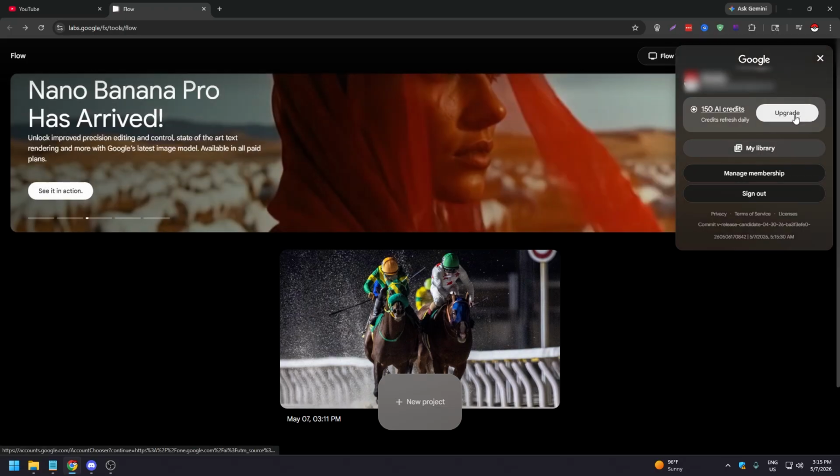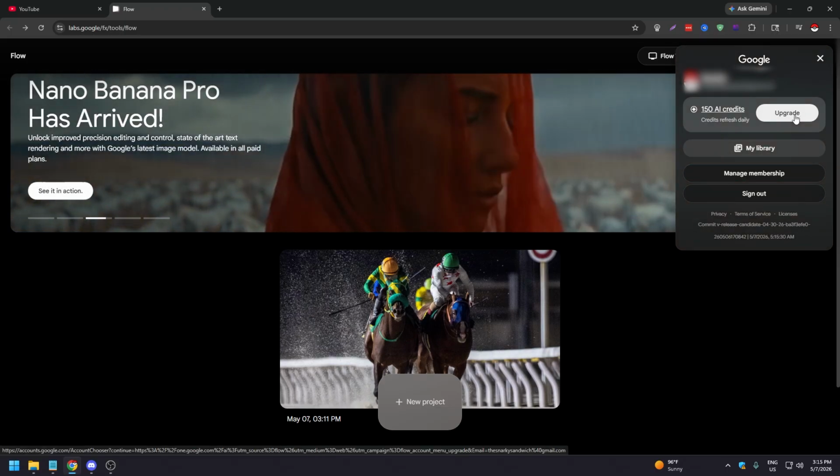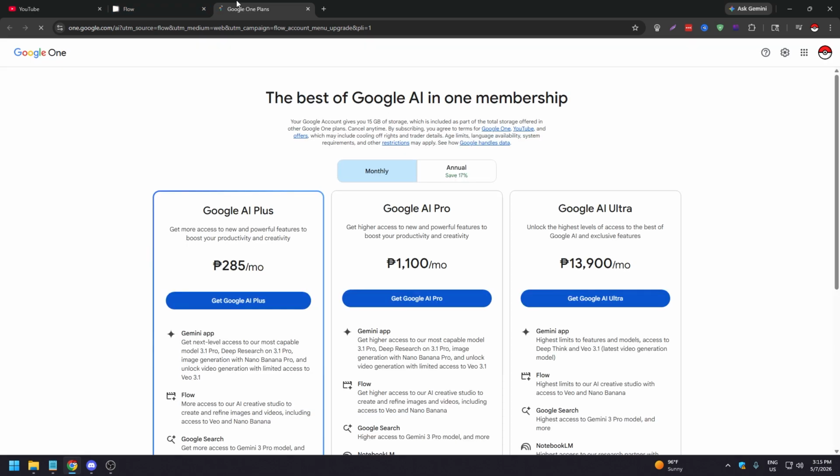Right now, how much does it cost? All you need to do is click on upgrade, and it's going to open a tab. I'm going to show you right now. As you can see, it's opened a tab, and this is pretty much the monthly and the annual plan.